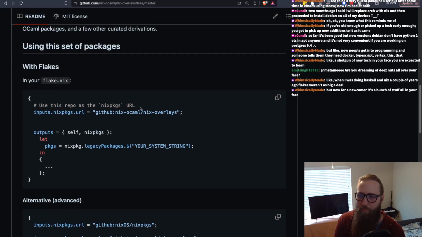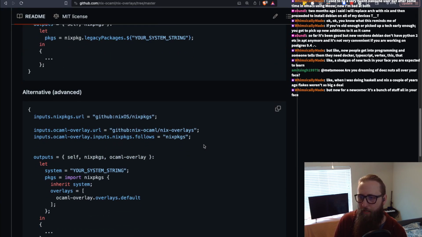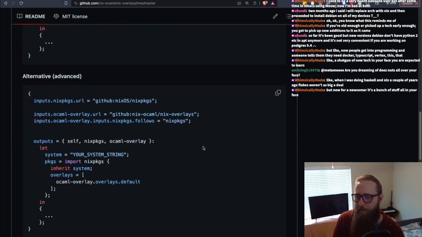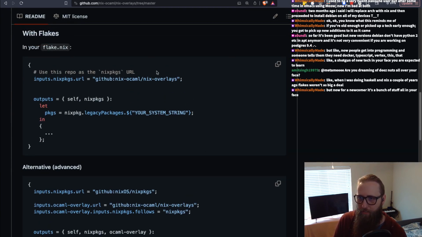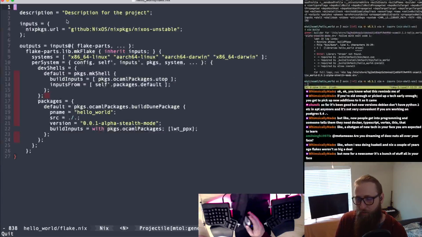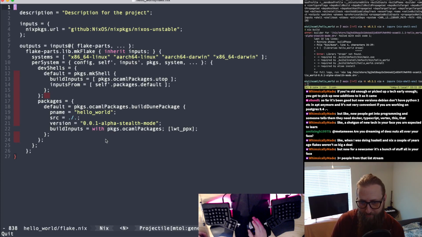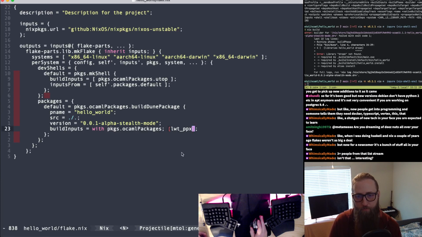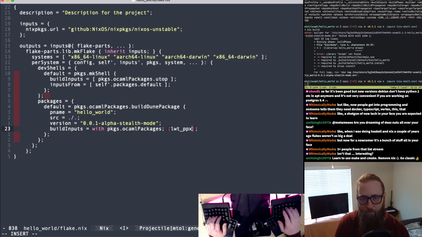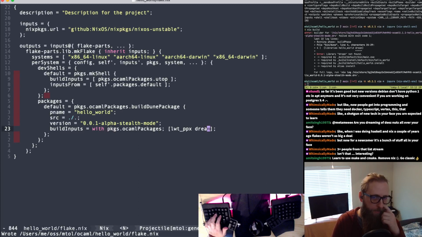Use this repo as the Nix packages URL. So I could just use this as the Nix packages URL. I kind of feel like that is in a way cheating a little bit, and feels like it could lead to problems. But we could try it, because it's possible that I could do this exact same thing, put Dream back in here, right? And then for this all just to work.